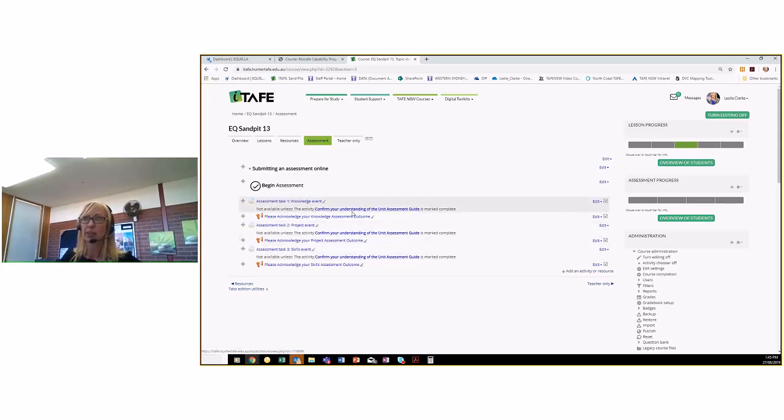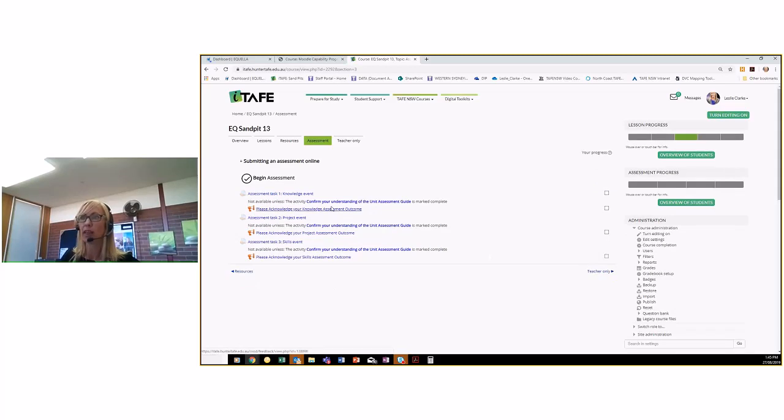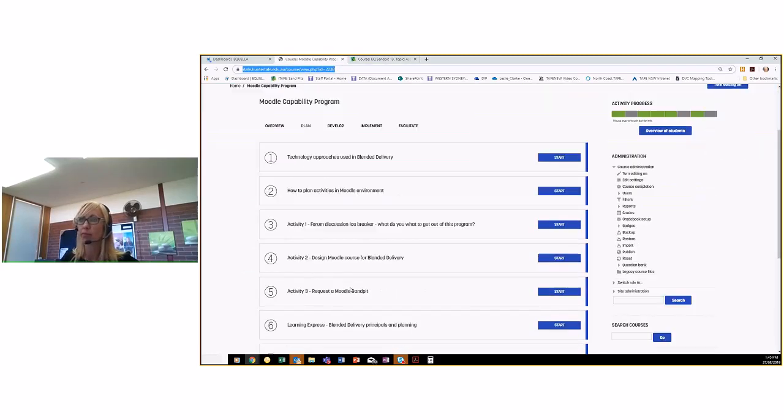And you can see that assessment task 1 is not available until you confirm your understanding of the unit assessment guide. So that's what the student will see. If I turn editing off, they will see all of these things come up. Once they've accepted the unit assessment guide here, that will disappear. Okay, so I will stop sharing and just go back to the PowerPoint presentation that I was showing a minute ago.